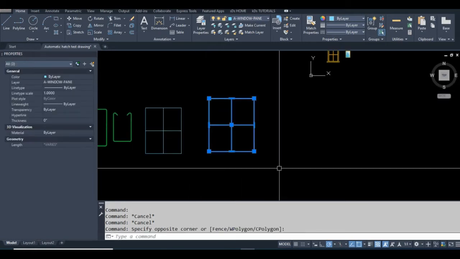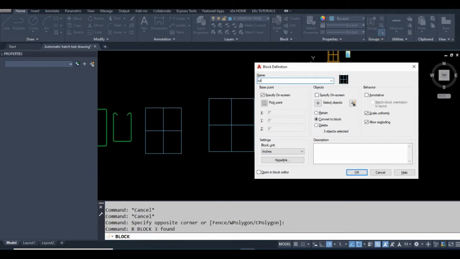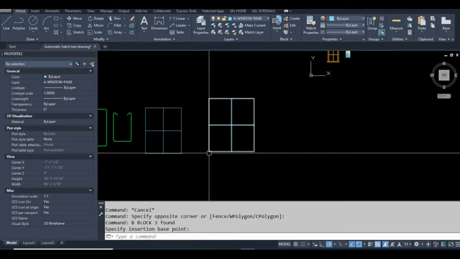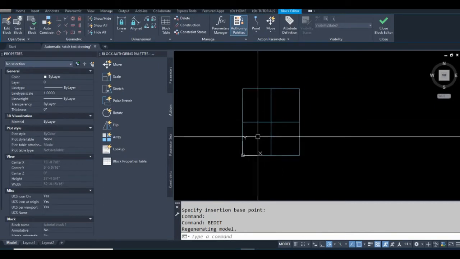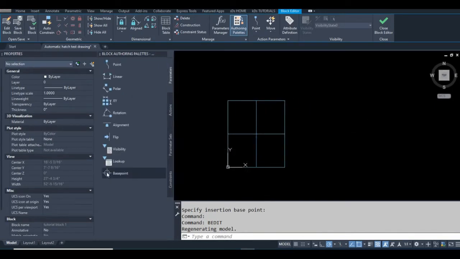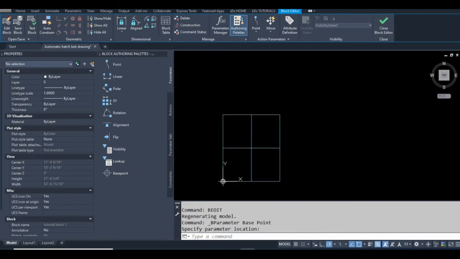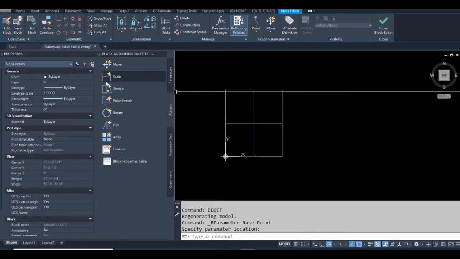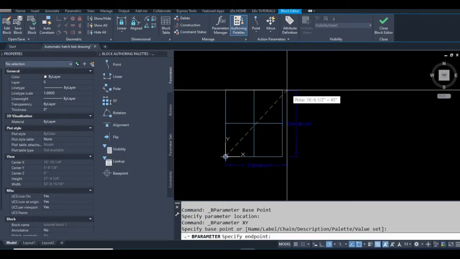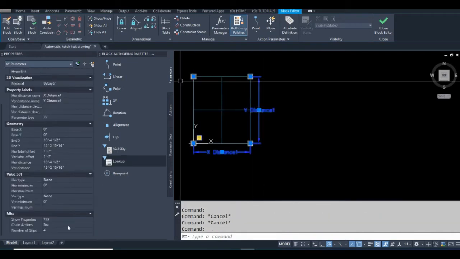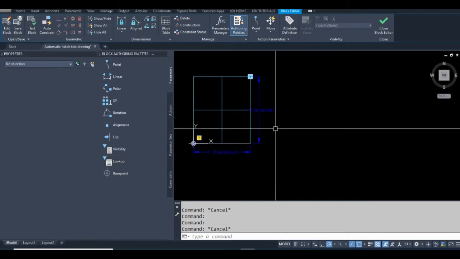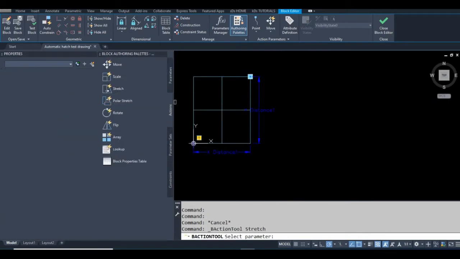Okay, so let's turn this into a block. Okay, so I'm in the block editor. I'm going to put the base point parameter right there. Okay, so we've added our XY parameter. So just to make this easy at first, I'm going to set the number of grips all the way down to 1. I'm going to add an action, a stretch.